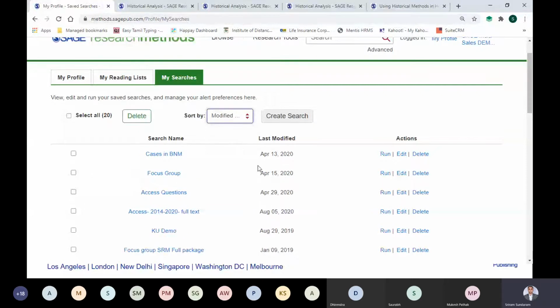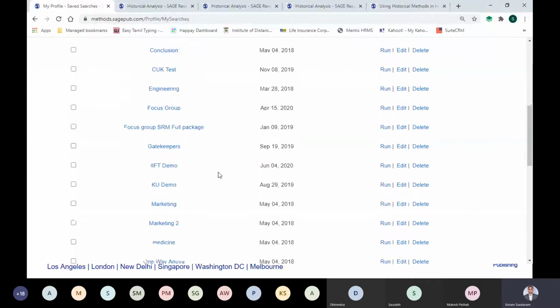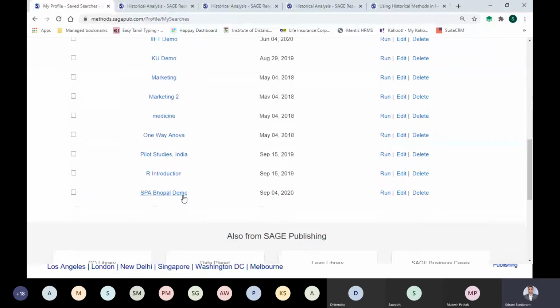Sort by modified date or search name, whichever. You can alter it whichever way you want; select, delete, whatever you want to do, you can do it. Anything that you sort by search name or something, all the demo sessions, everything that we have done, will appear. So for example, it is here: September 4 2020 SPA Bhopal demo. You can run this, edit it, delete it, or you can just click it.